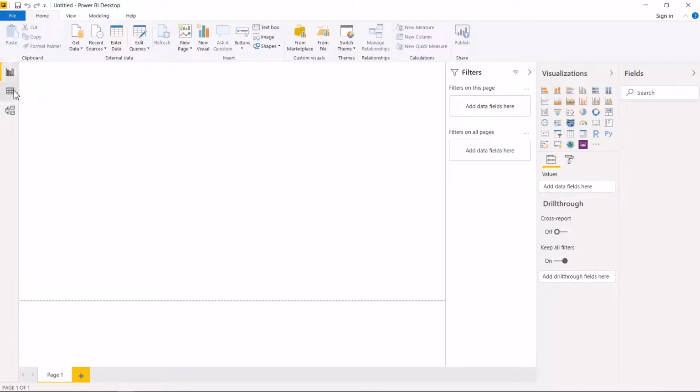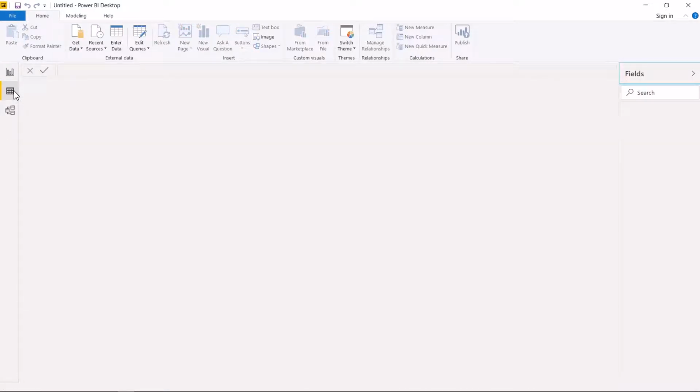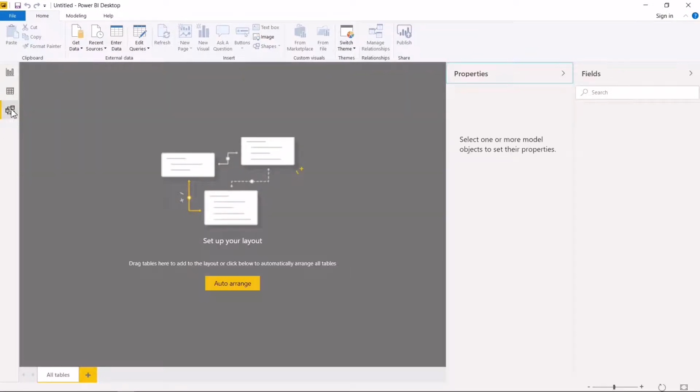And you can change your view to data view right here, where all your data details will be displayed over here. We will talk more about it in the next few videos. And the third view is the model. Model is a place where you can see how your data is connected between each other.